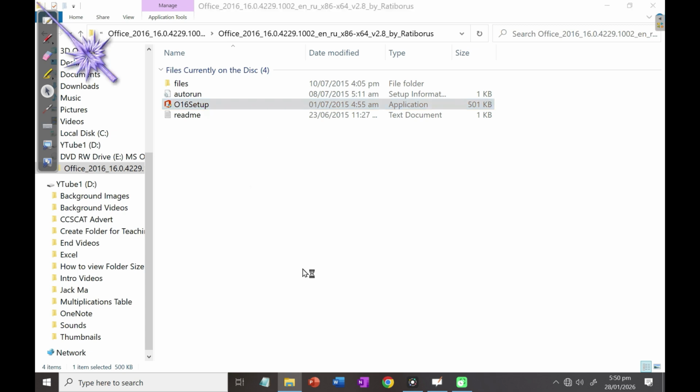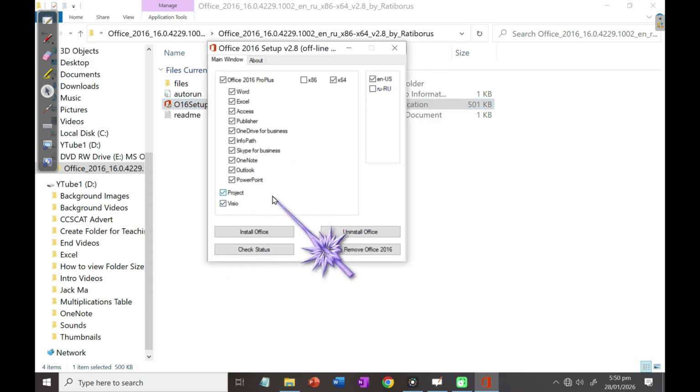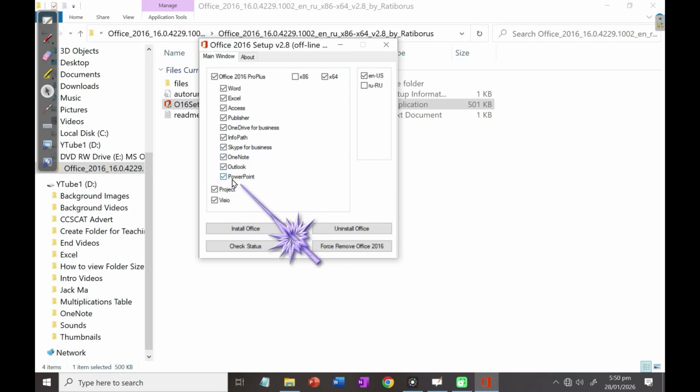You say yes. Okay, so this is the user interface. So whether you're installing with 2013 or 2016, this is the same user interface you're going to meet. So if it's a 32-bit computer, you select this x86. If it is a 64-bit computer, you select this x64. Okay, so you can see the options that have been installed. You can see them. In this case, I've installed OneNote already.